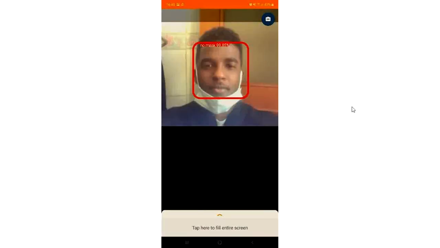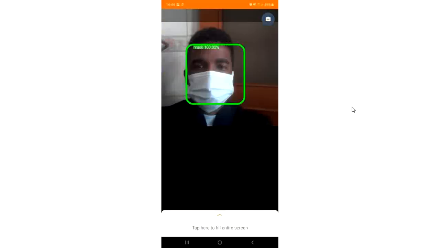And in here I tested the application by not fully wearing a mask, like not covering my face and nose, which gave me a result of 99.85% no mask with a red frame surrounding my face. In here I tested the application by wearing the mask in the right way, which is covering my nose and mouth, and it gave me a result of 100% mask with a green frame surrounding my face.